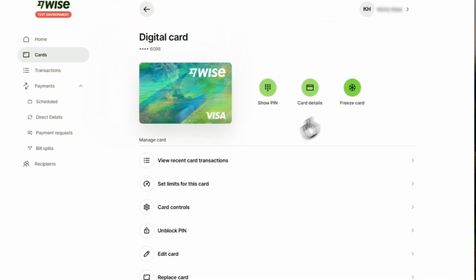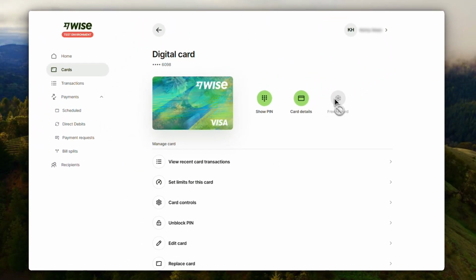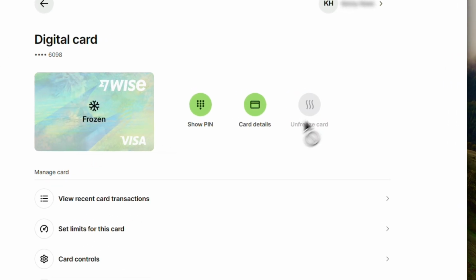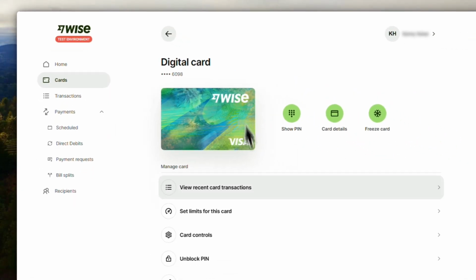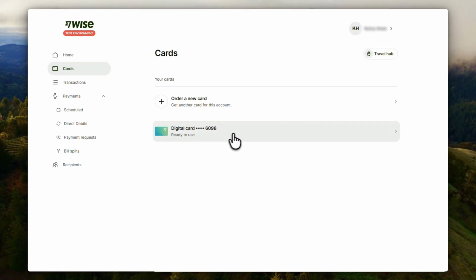When you click delete, you may be asked to confirm your choice as a security measure. Just follow the on-screen prompts. Once deleted, the card will no longer appear under your cards, and it can't be reactivated later. That's all there is to it.